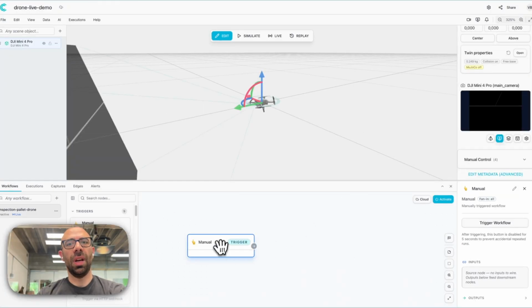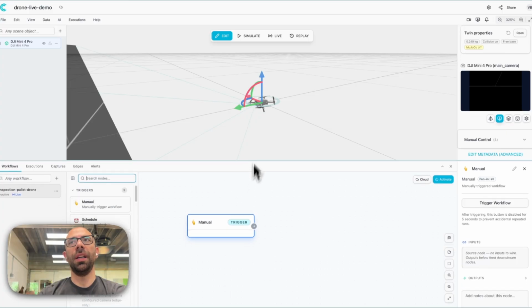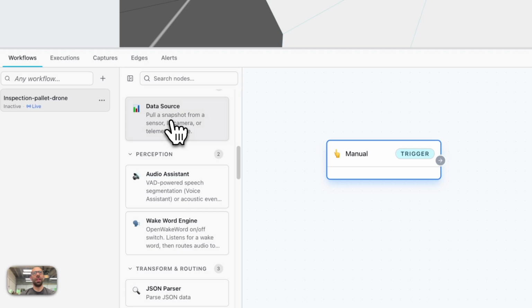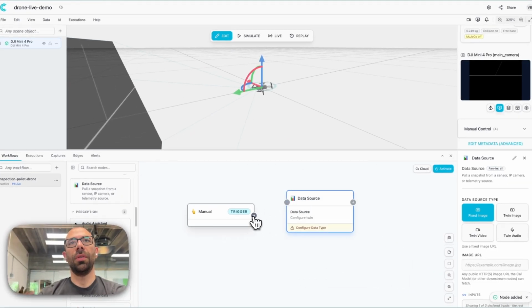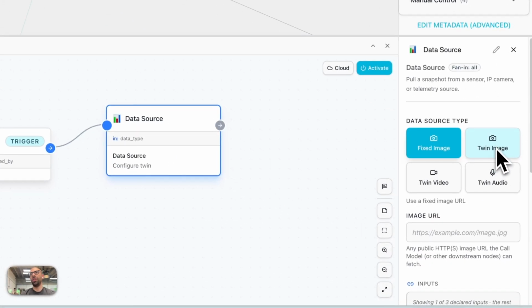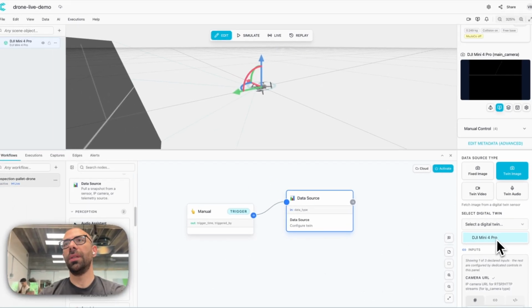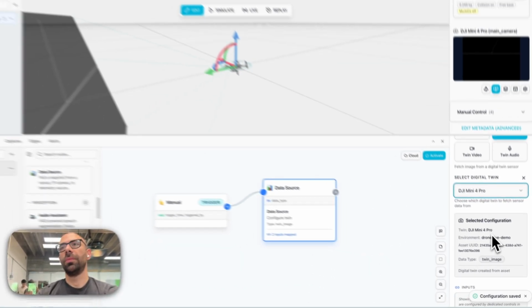All right, so now I'm in the edit area. I added my manual trigger. I'll be able to trigger it from here. So then after this, I want to grab the image from my drone. So to do that, I'm gonna click on data source. I'm gonna connect the node. Then I'm gonna click on data source. I'm gonna choose twin image. And then I'm gonna select my DJI twin. All right.